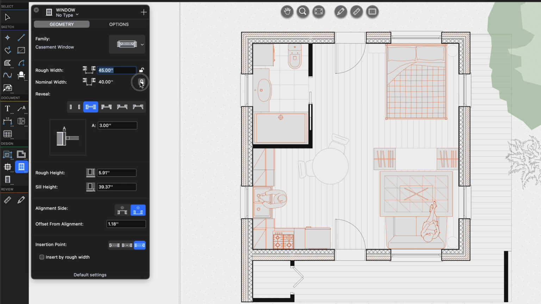Nominal width is the labeled or named width of the window, typically used for ordering or product reference. It does not account for the full installation requirements. Nominal width is equal to the rough width minus the side dimension A of the reveal. Next, you define the reveal, that is, the section of the wall that is between the window frame and the interior or exterior surface of the wall. You can choose one of 5 types of reveal and specify the dimensions of each of the sides.